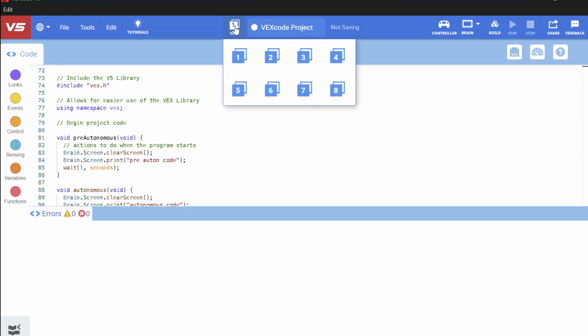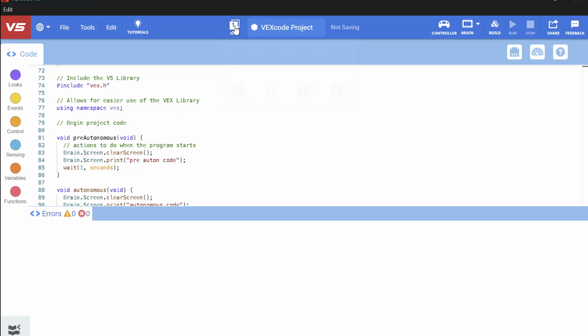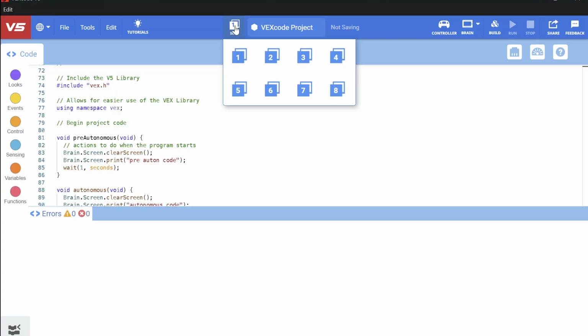Your slot choices are up here. That's pretty standard. It's what it is. You can only see the first three on the controller when you're selecting your program there, just something to note. But if you go to the brain, you can utilize all of them.